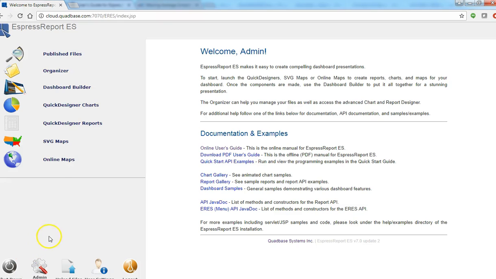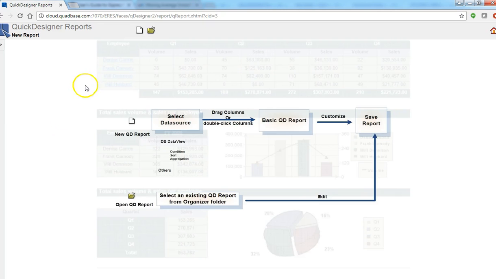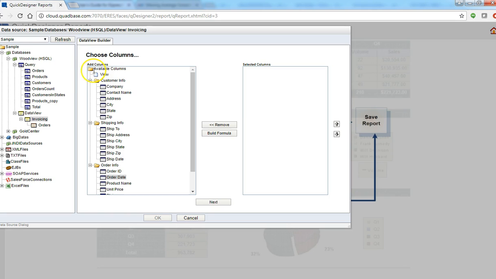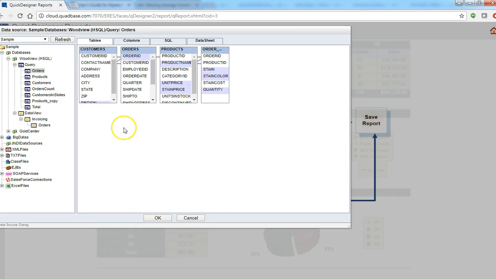So EspressReport ES offers some pretty powerful ad hoc reporting capabilities. We can make reports or charts using this Quick Designer interface. Let's take a look at the Quick Designer reports. So you can use the data view to make a basically ad hoc query, or you can use a pre-built query and go right to the report designer.